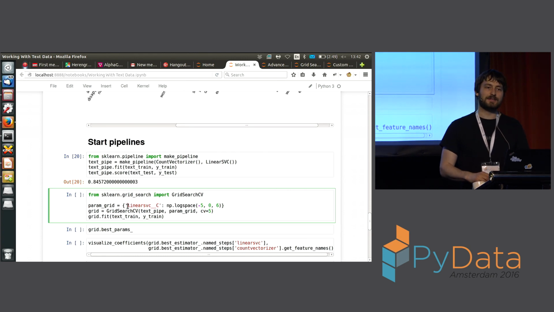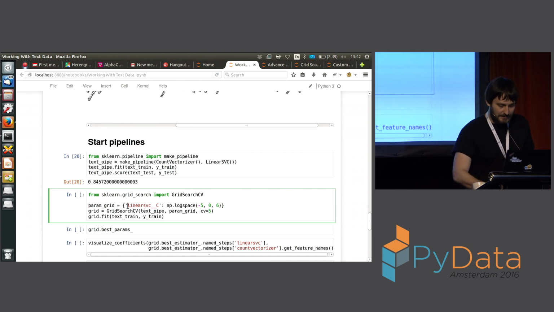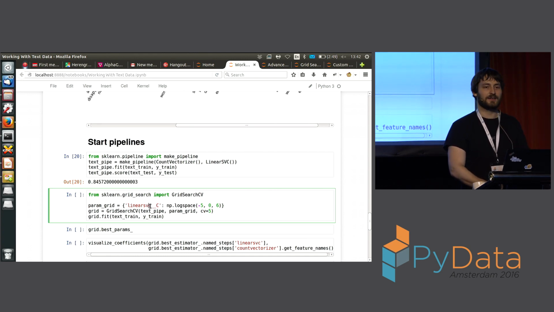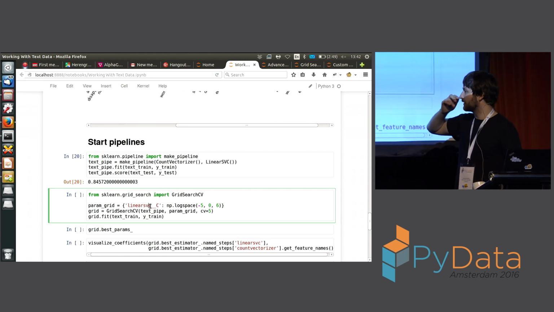By default, everything is named by the lowercase class name, so this is the name of the step. Then there's a double underscore, which is just a separator. You always need to use a double underscore when you want to grid search pipelines. And then the parameter C.